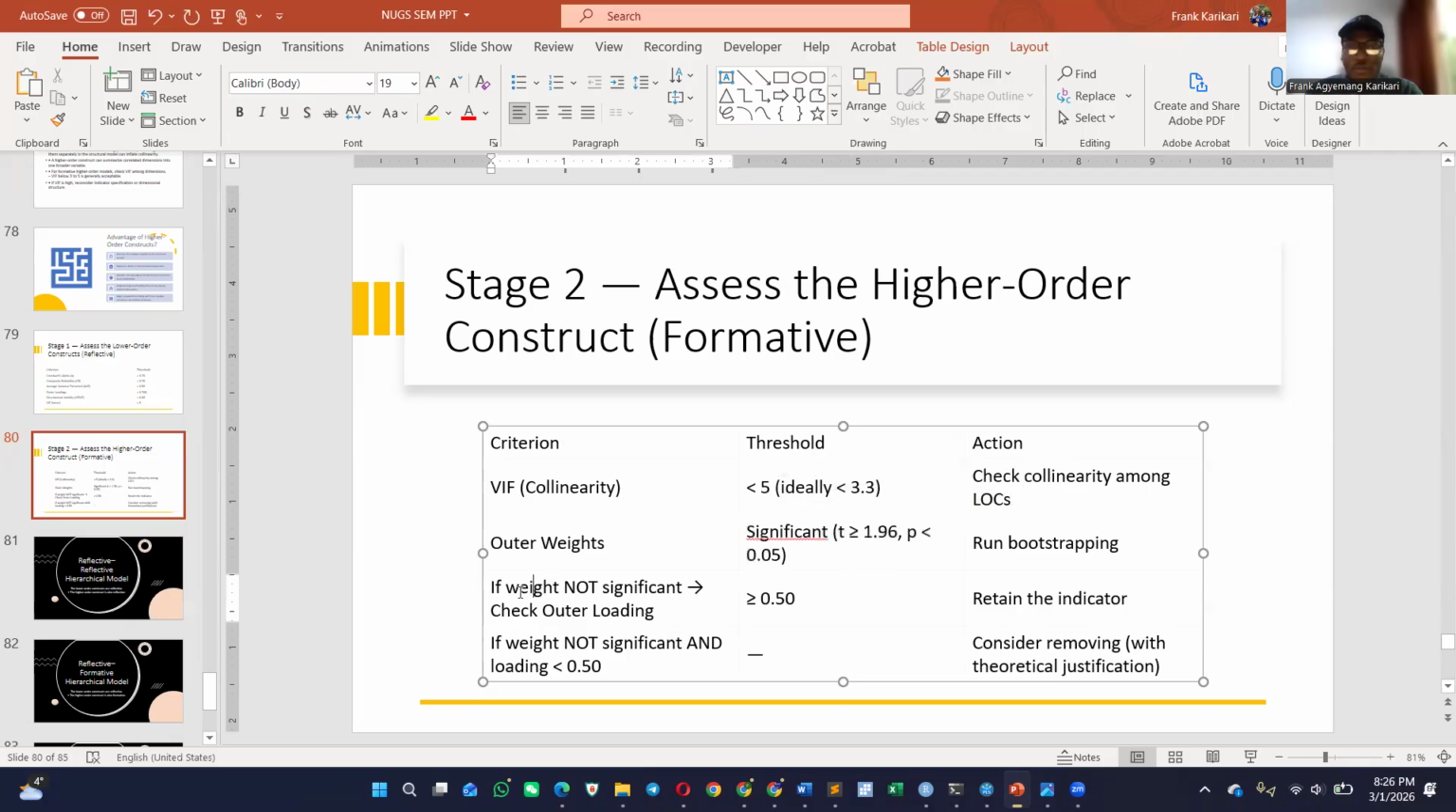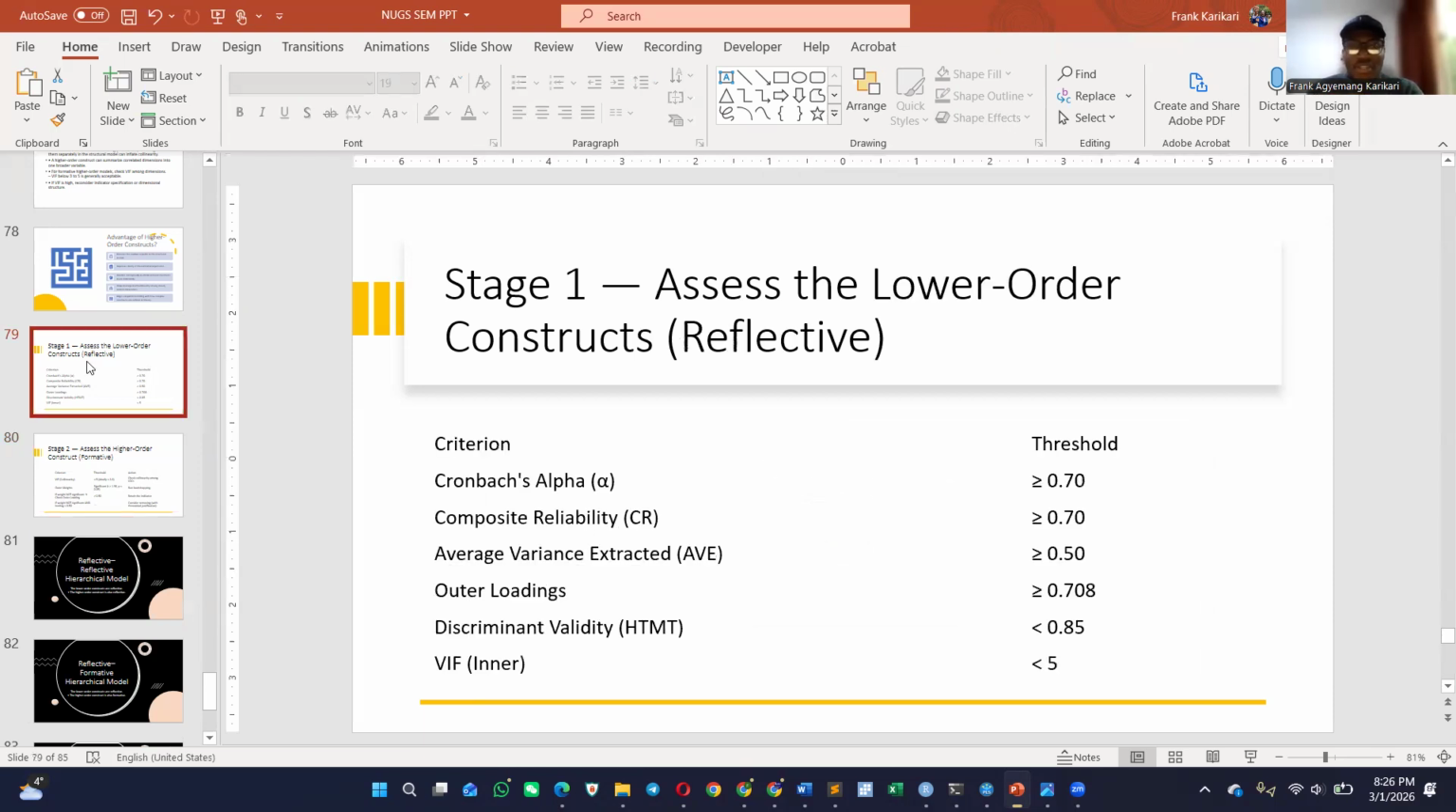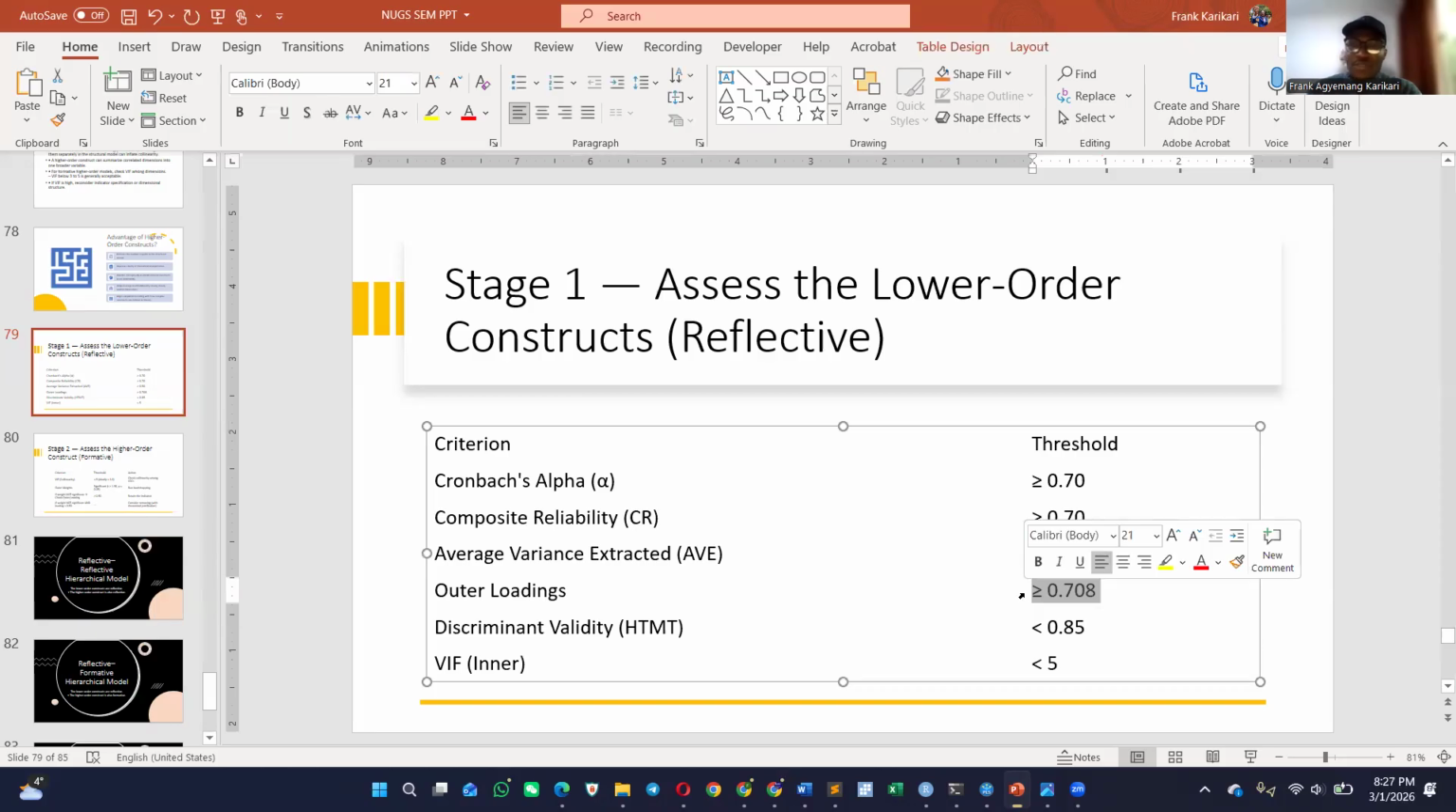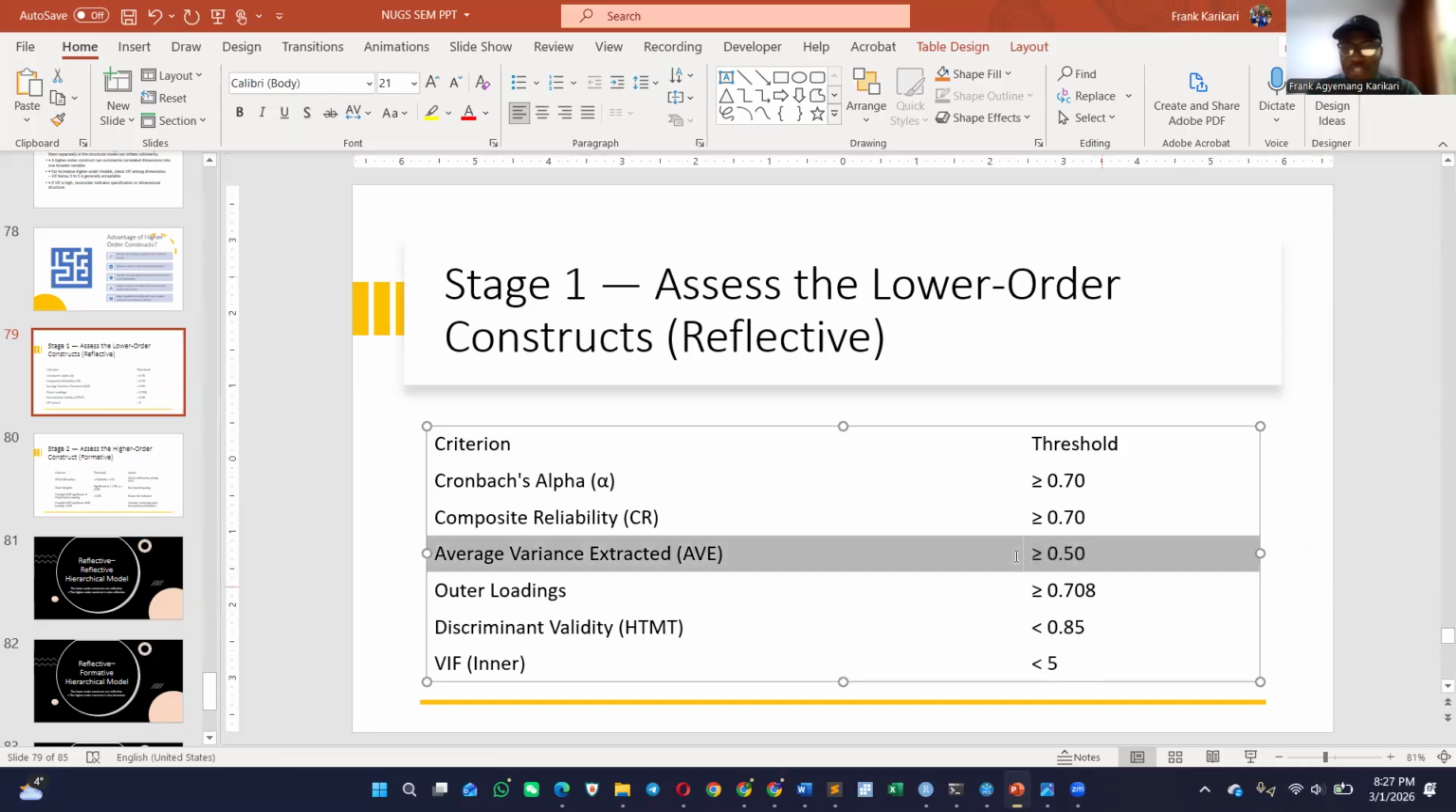So if the weight is not significant, you check for the outer loadings. The same way with our lower order construct, sometimes if you have very low indicator loadings, you try to delete some so that you see if it is going to improve your overall model, or if the other criteria will be met, for example, the AVE.